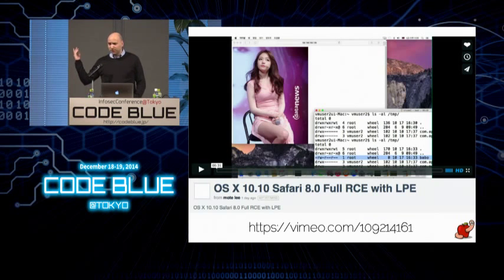More points. This is from a Korean researcher. He has been showing videos, demos about this. He has a remote code execution in Safari with local privilege escalation. So you go to a web page, and he gets remote code execution on your computer and can execute code as root. So basically, you visit that website, and your machine is dead.